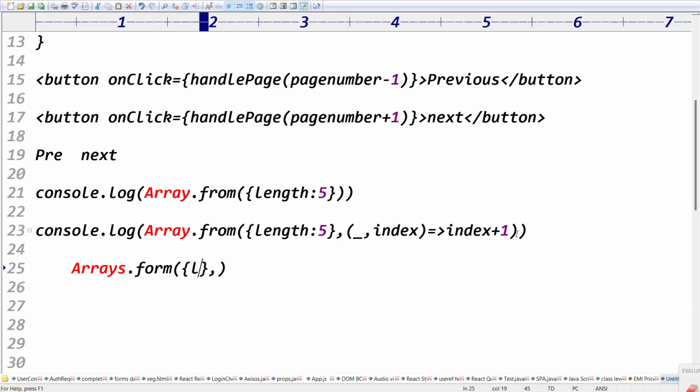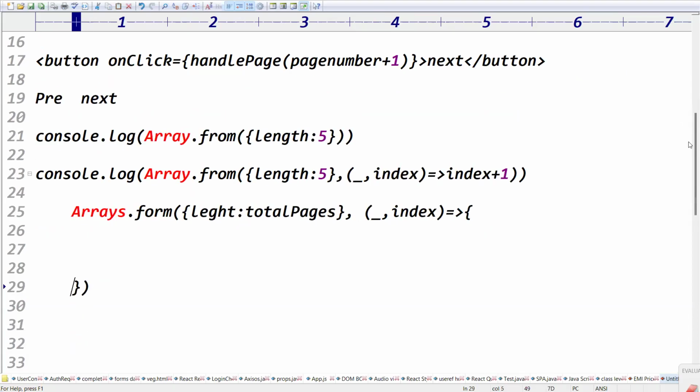Length 6 is right. Length is the total pages. That is the first argument. So you are going to create an array of length 6. And the second argument is the logic, which is underscore, comma, index, arrow. Here we should write the logic. Previously, I just printed index plus 1, meaning 1, 2, 3, 4. But now I want to print the buttons.